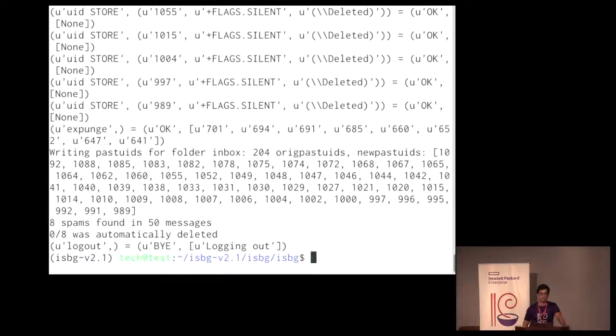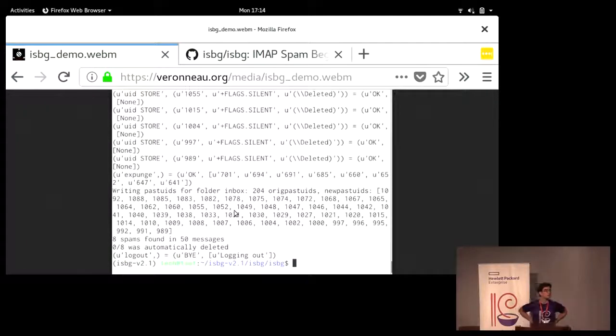So that's basically it. It's ISBG. It's on GitHub and it's on PyPI. Sadly, it's not in Debian yet. Maybe one day it will, but that's it. Yeah, ISBG, IMAP Spam Be Gone.